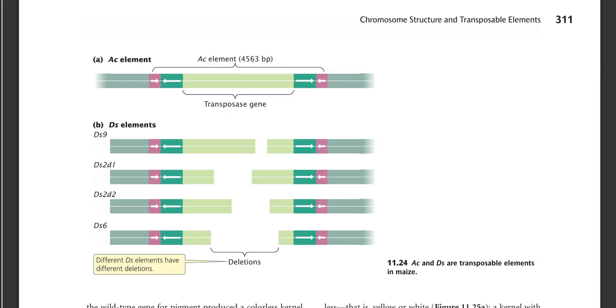You can see here that this is what the AC element looks like. The AC element consists of the transposase gene, and then it consists of the flanking direct repeats and inverted terminal repeats. Here are the DS elements: DS9, DS2D1, DS2D2 and DS6.